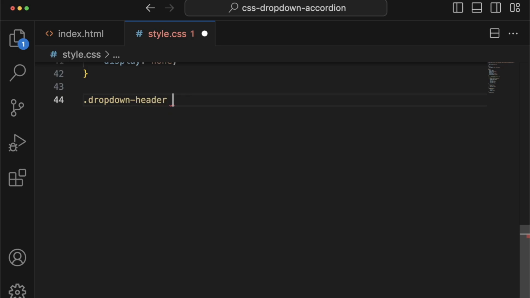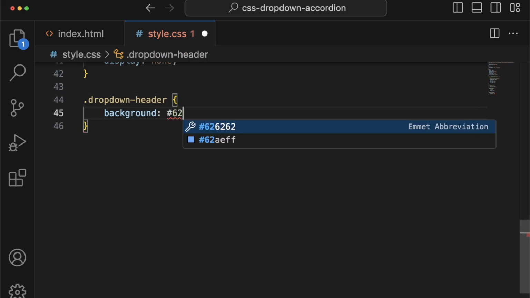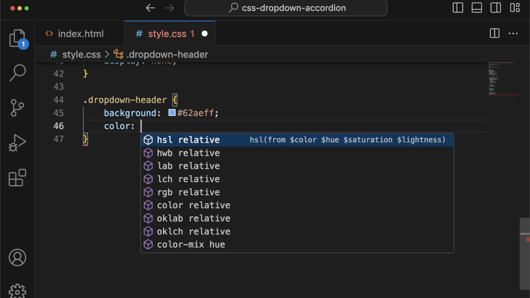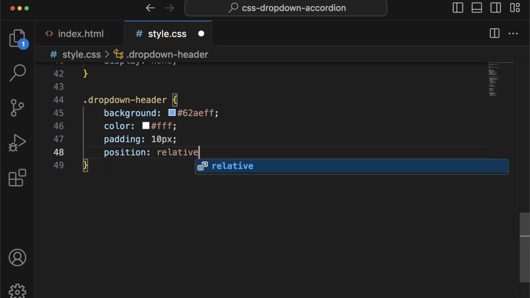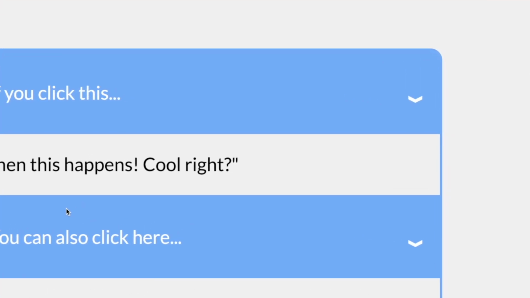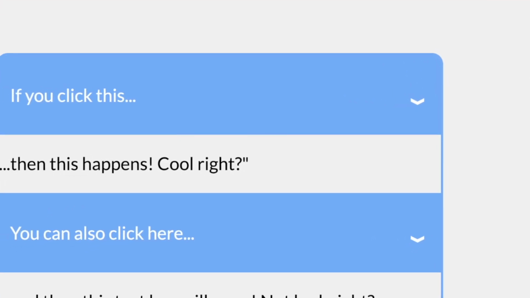Now to the header. For the class dropdown header, set a blue background with hashtag 62AEFF, a text color of white with hashtag FFF. Give it a padding of 10 pixels and position it relative. This is important for our next step, because now we will create a little arrow. This part is really cool, so follow carefully.